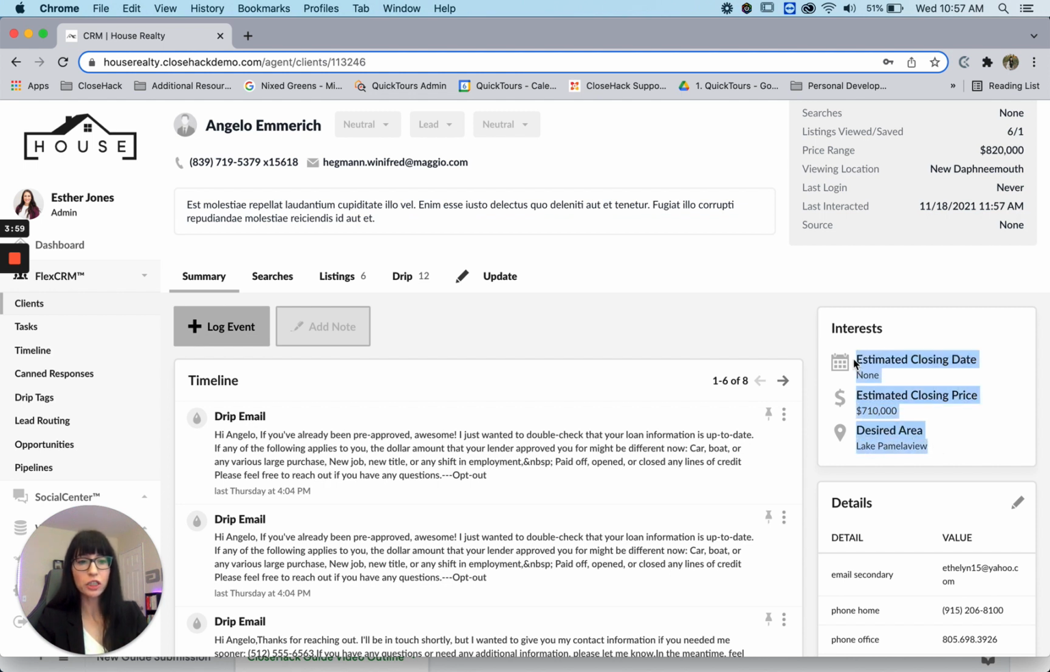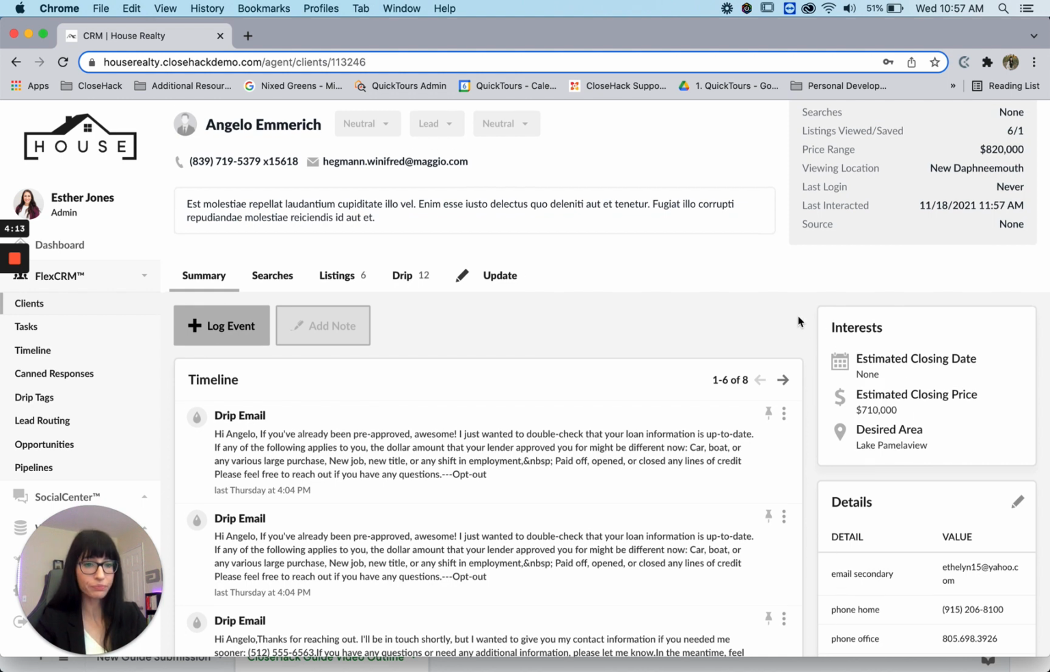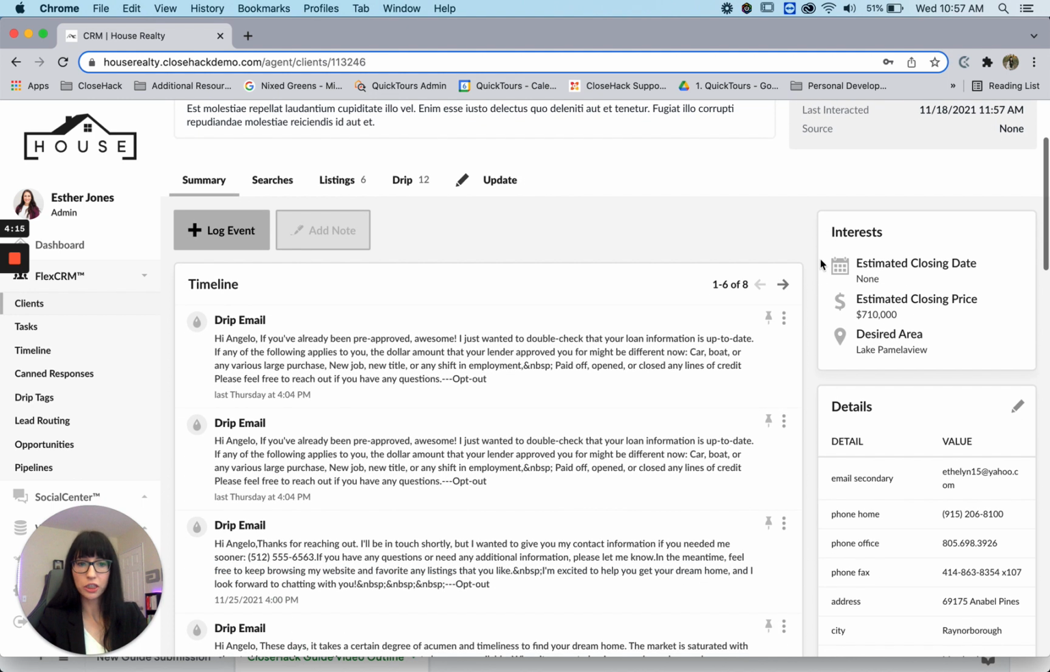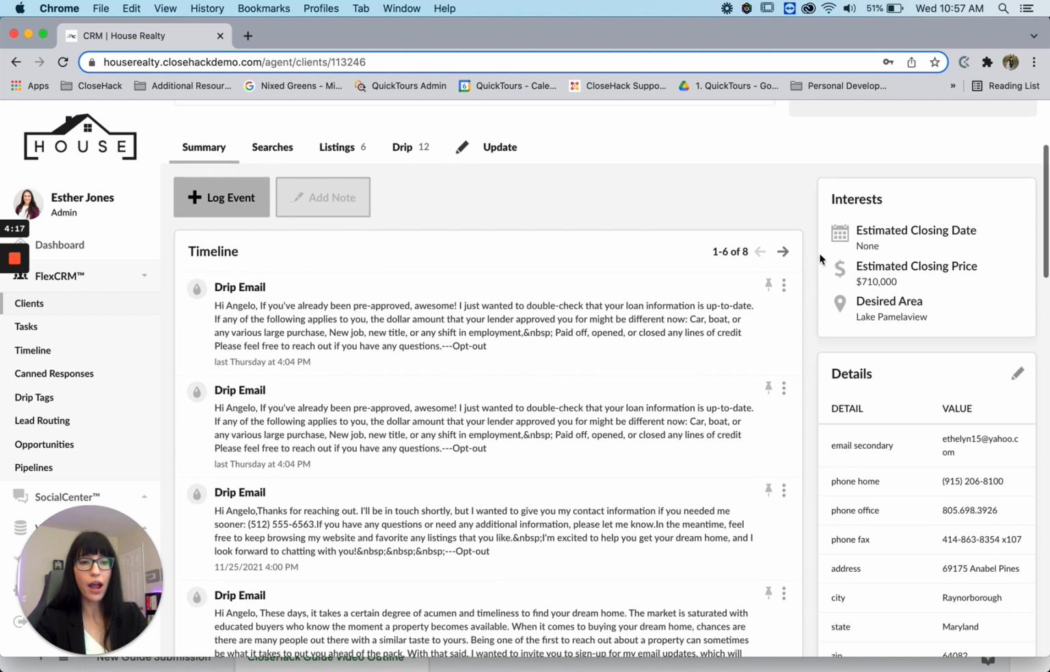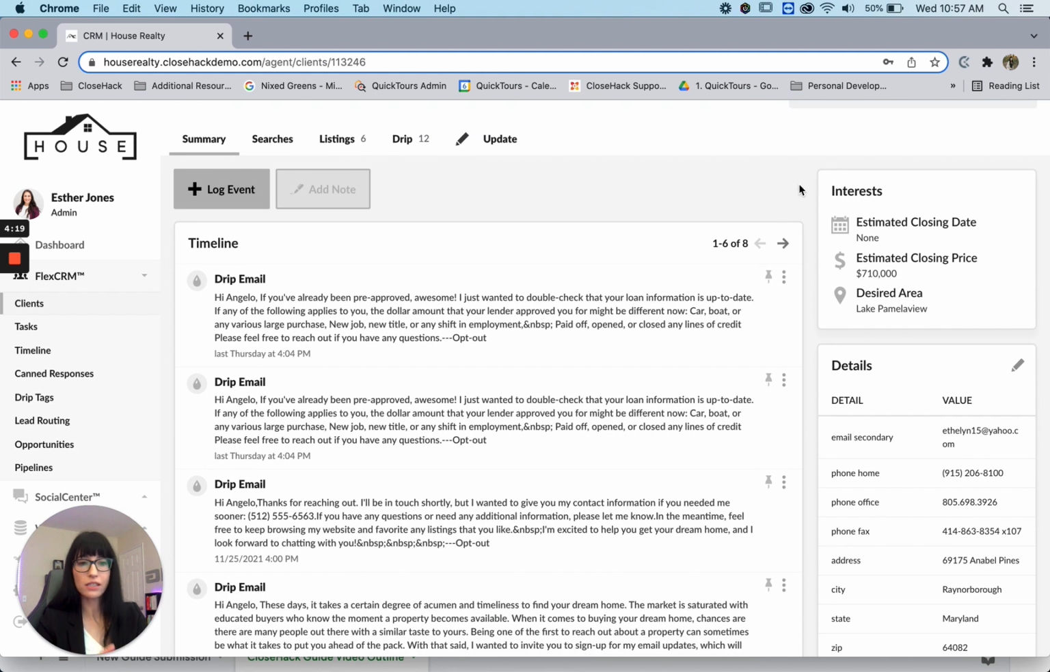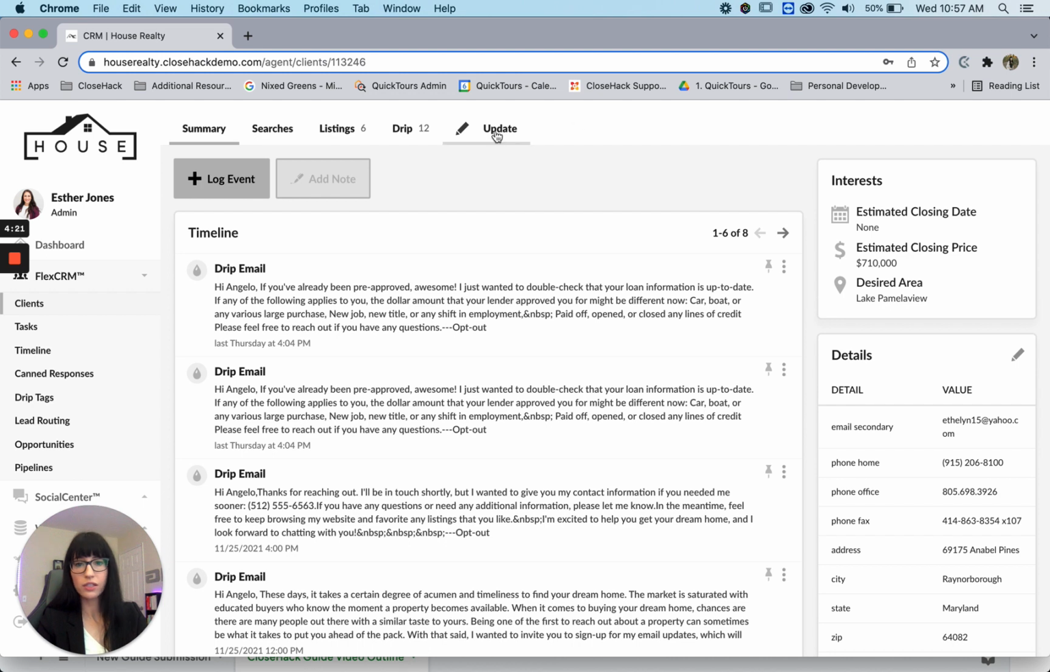So if you've actually spoken with the client and you can collect some of this information, this is going to help you keep track of what your pipeline looks like, what your expected closing dates look like, and of course that expected closing price. That's going to be really helpful for you. So that's the little interest section there, and I'm going to show you how to edit these things in other videos. Essentially, most of it is through this update tab here.